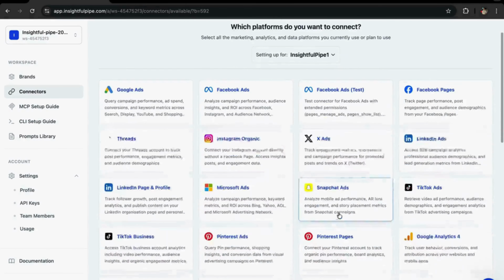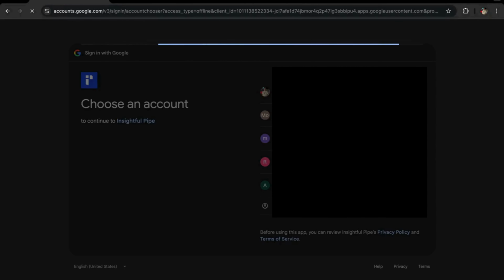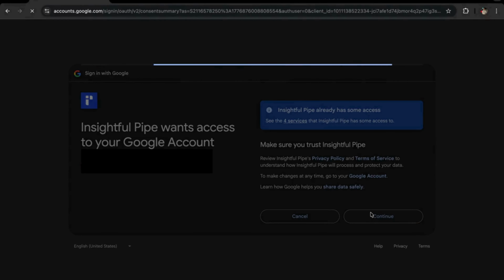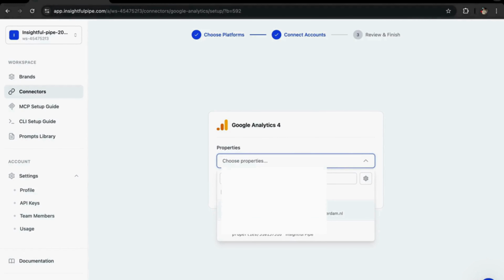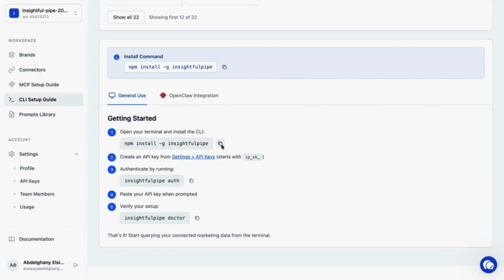Click Add Connection. Choose Google Analytics from the available connectors. You'll be redirected to Google's OAuth screen. Choose the Google account that has access to your Google Analytics property and grant access to your Google account. Select the Google Analytics 4 properties you want to connect, then click Connect. The connection is saved. Now navigate to the CLI setup guide in the sidebar to get started.